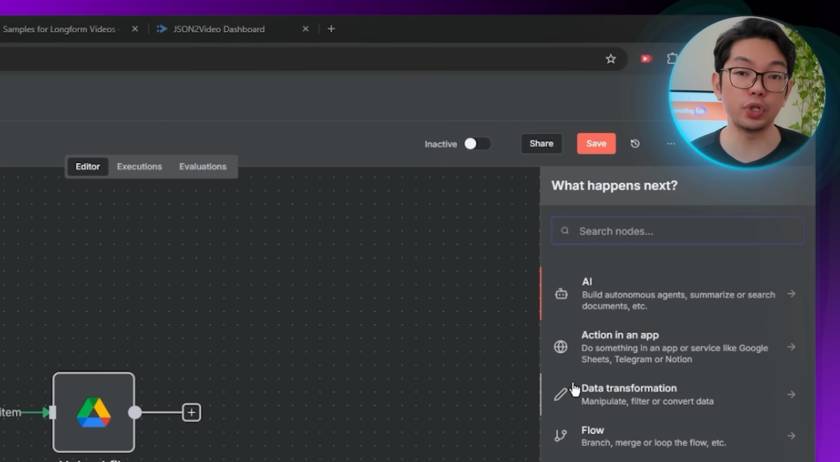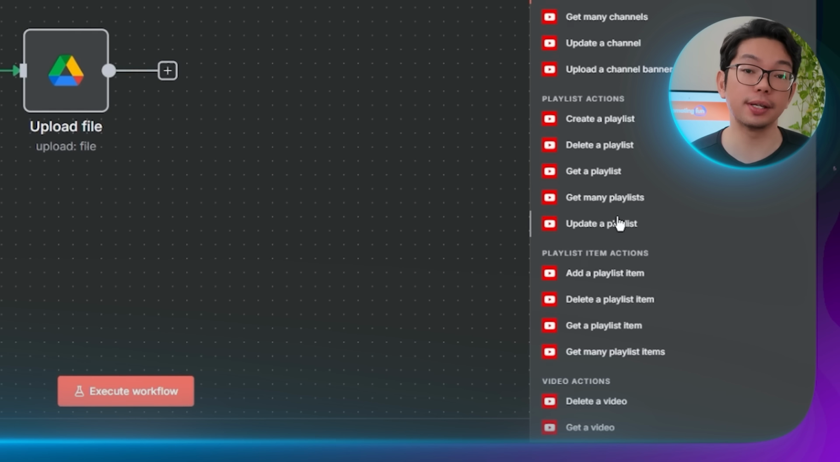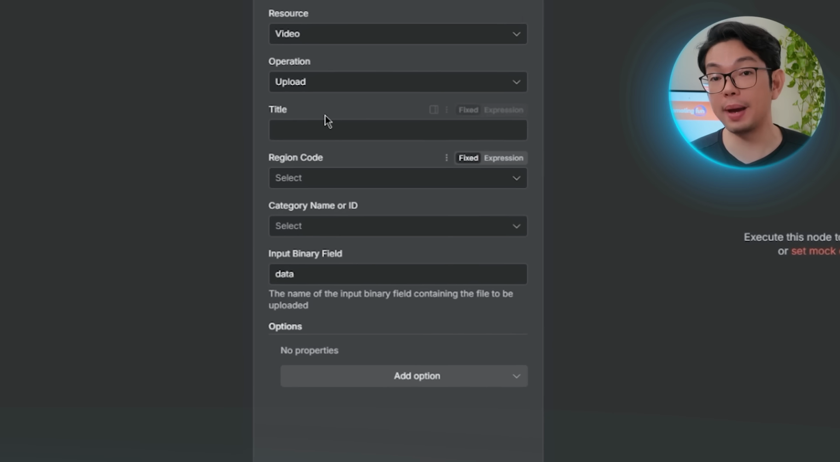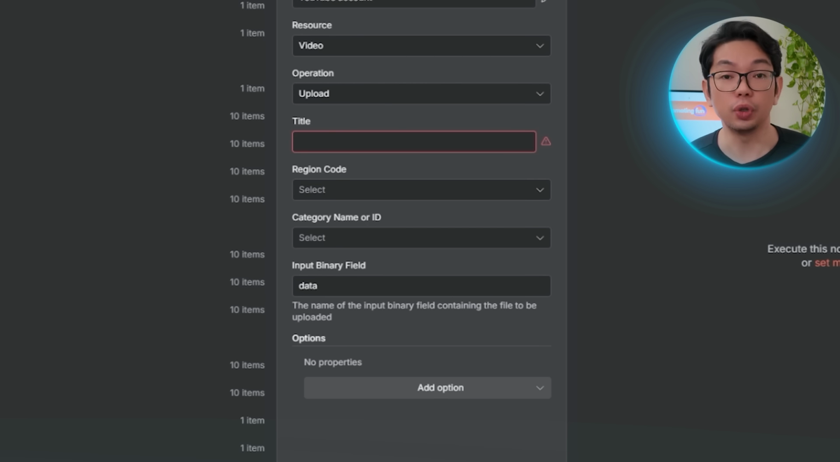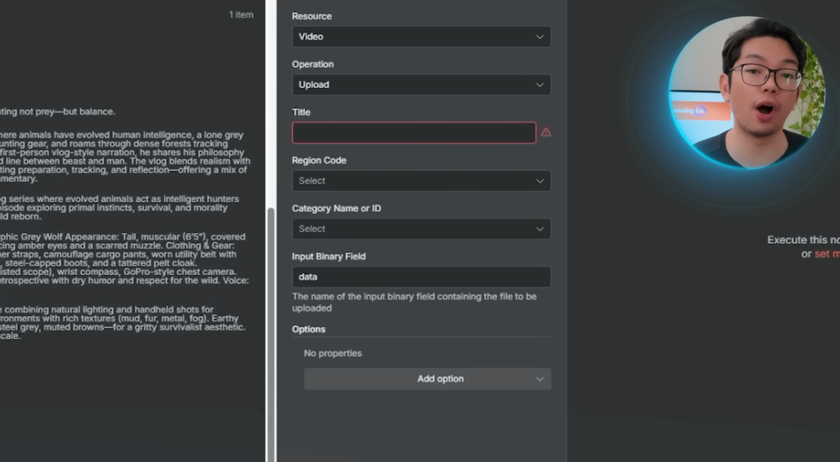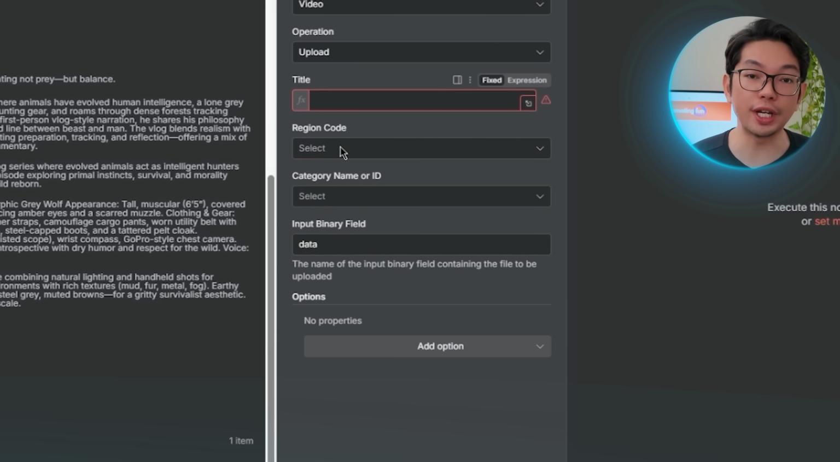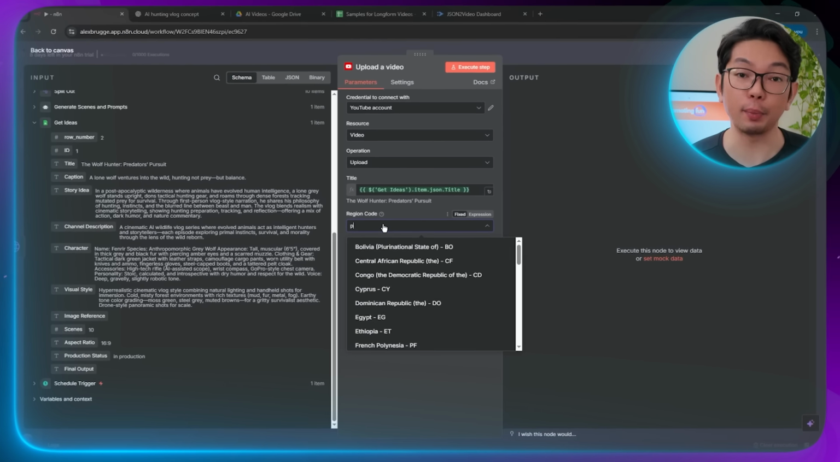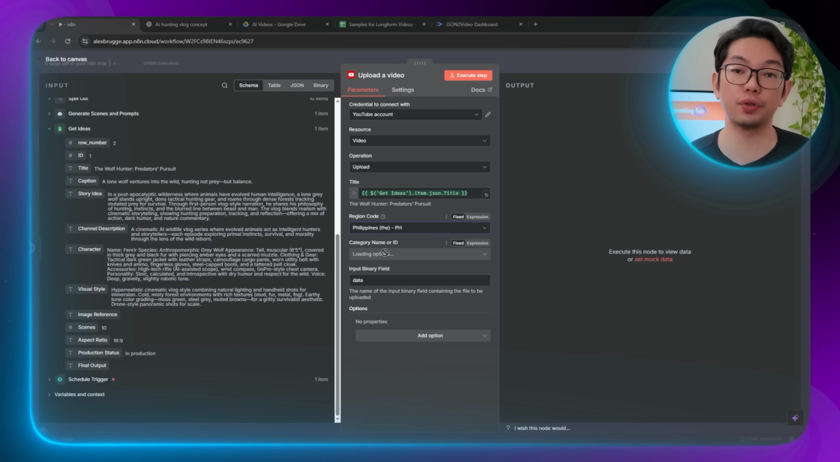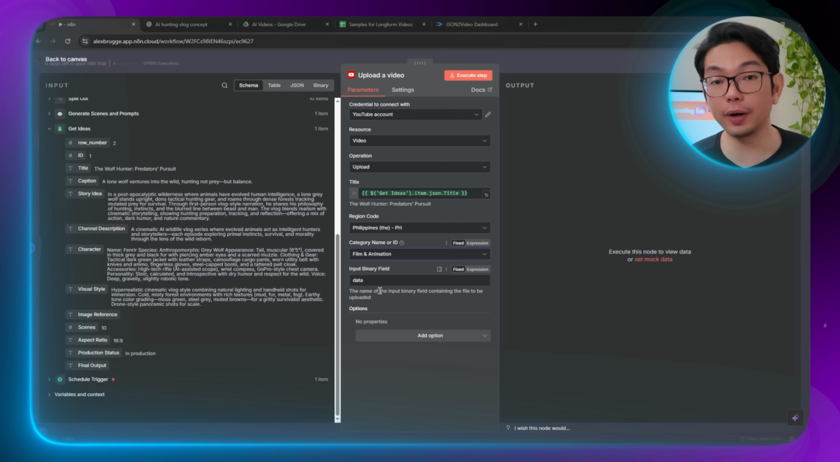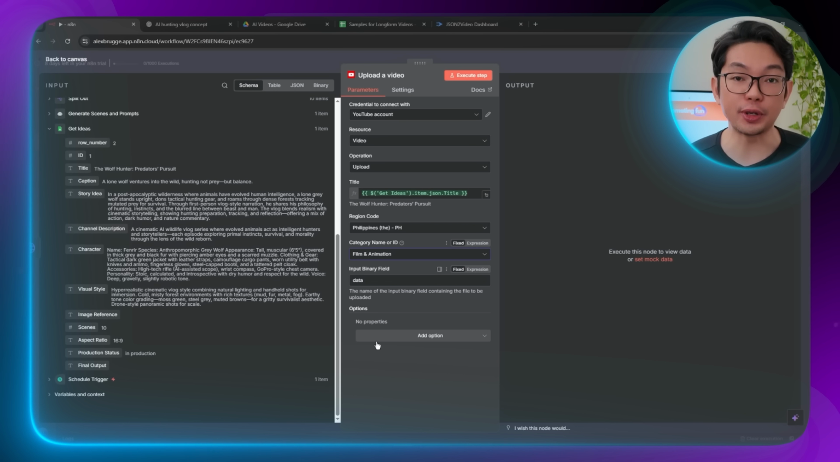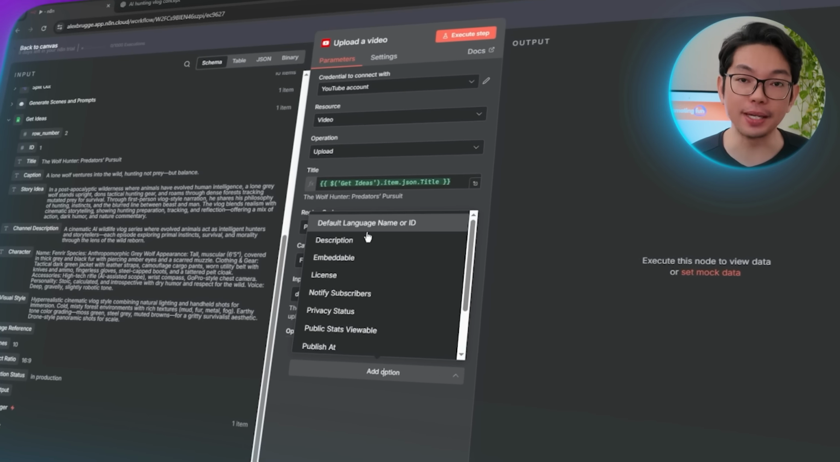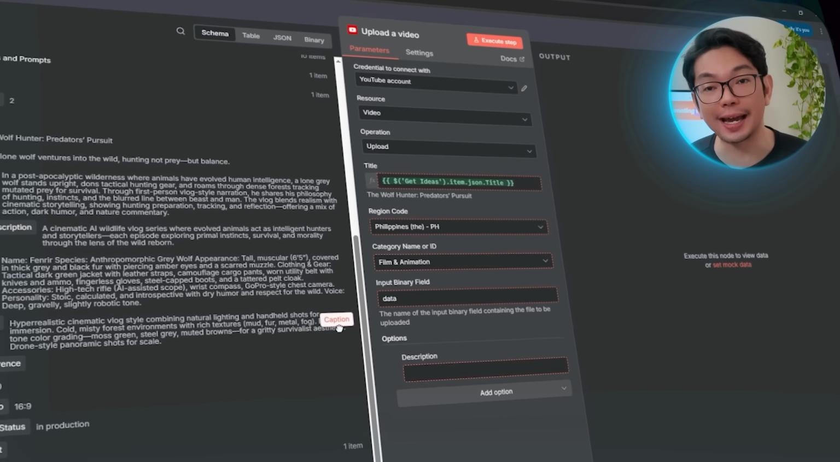First, we'll add a YouTube node here and set the operation to upload a video. In the title field, we'll map the title from our Get Ideas node. You'll see how that's linked visually here on your screen. Here, I'll set the region code to PH, and I'm going to choose film and animation for our category to keep our uploads consistent. Now, under additional options, we're gonna add a description field and then map it to the caption from the Get Ideas node.